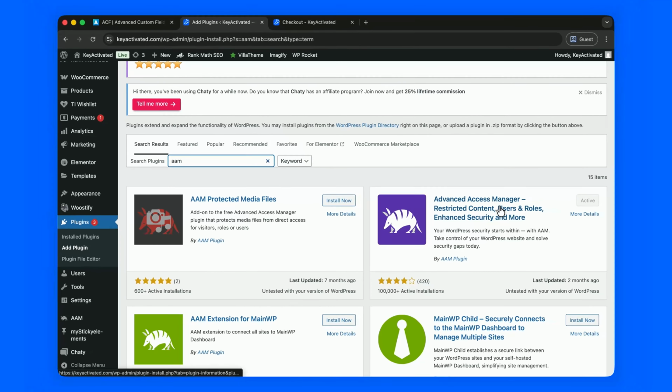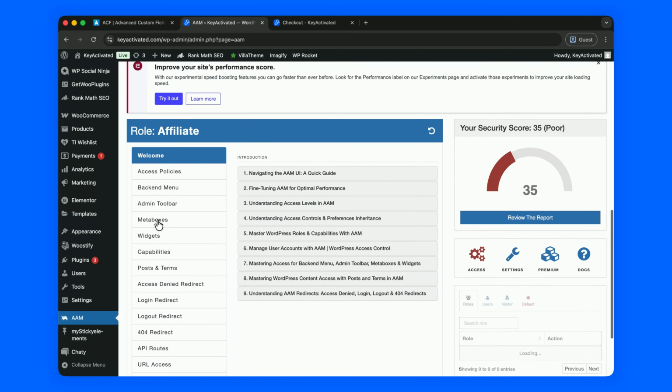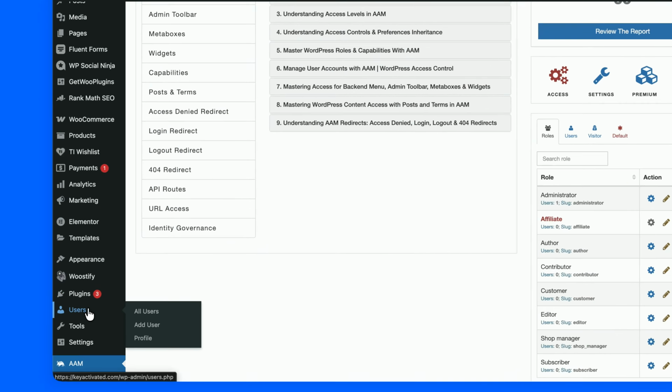This is the plugin that we need. I have already installed this plugin, so I'll just go here. And you can see this is our plugin. But before that, we will have to create a user. Click on add user. And now let's create a username, temp. And you can add your email address over here.